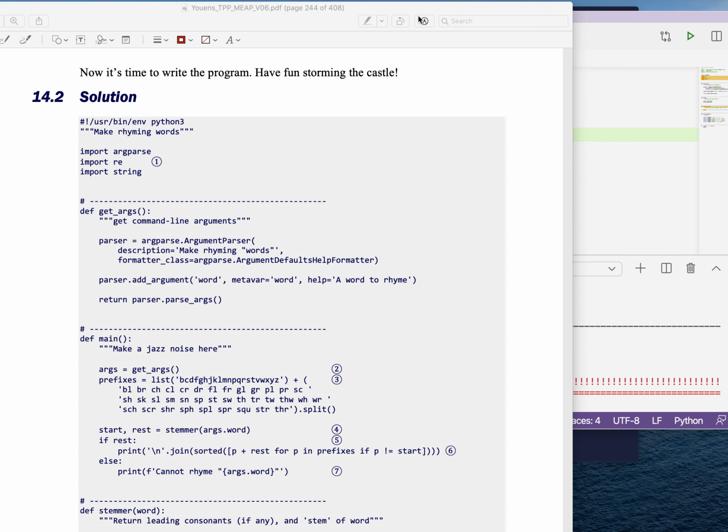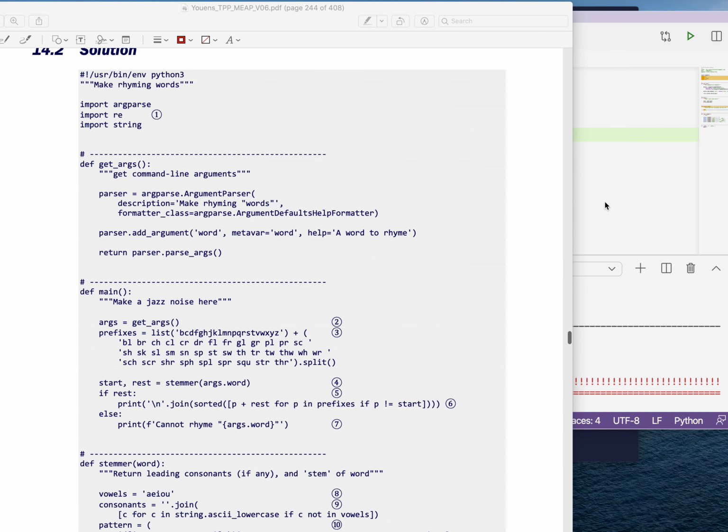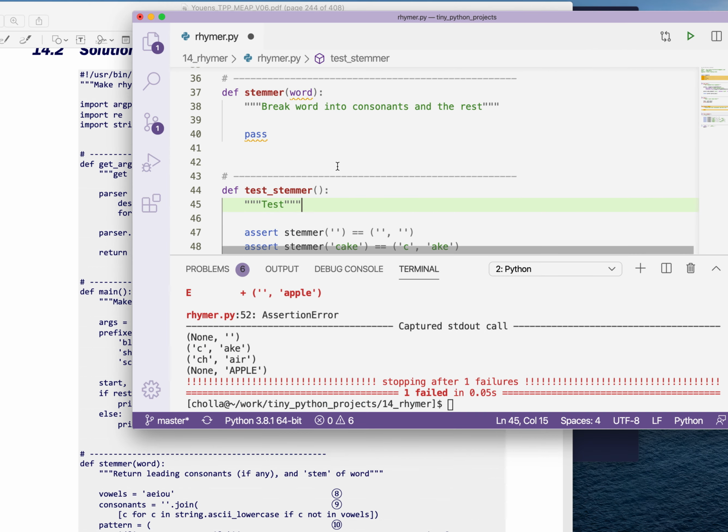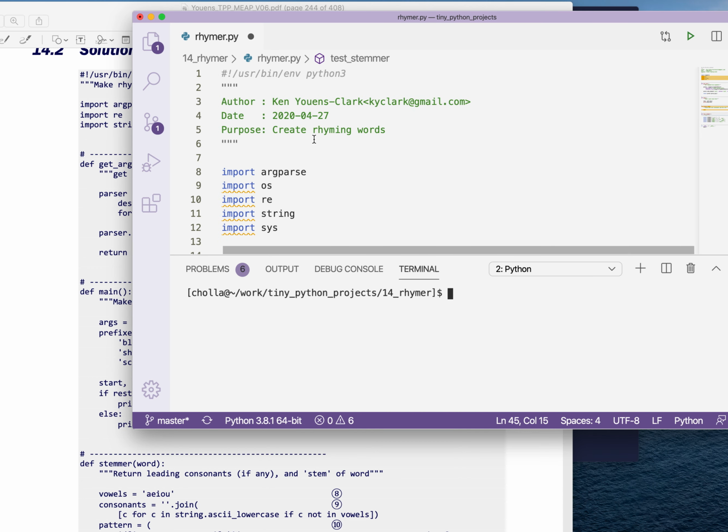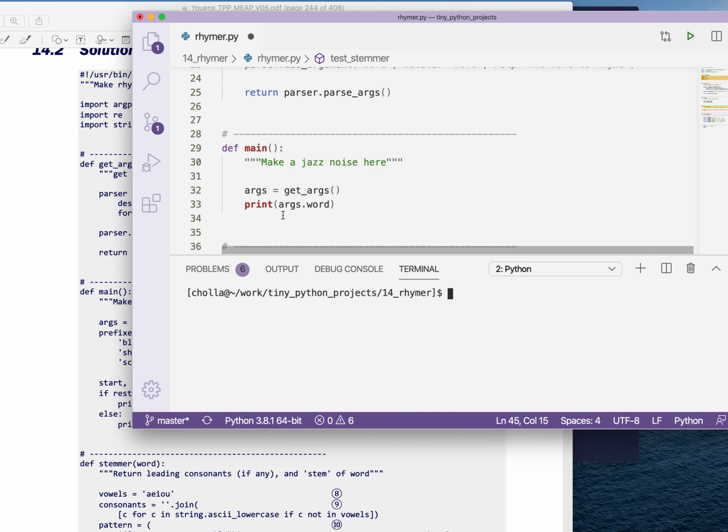Okay, so here we are getting to the solution now for how to write the rhymer. And I'd like to go back to working on this stemmer function. So I talked a lot about how this could work, and I'd like to talk about how I decided to make it work. I have brought in the string module here because I'm going to need that.